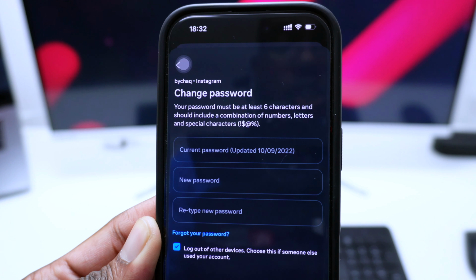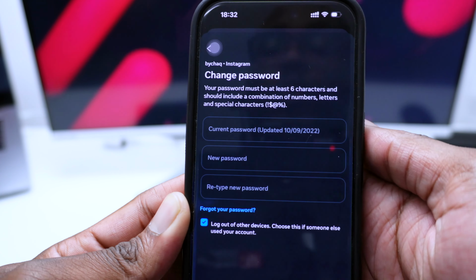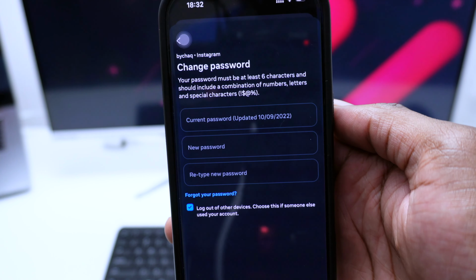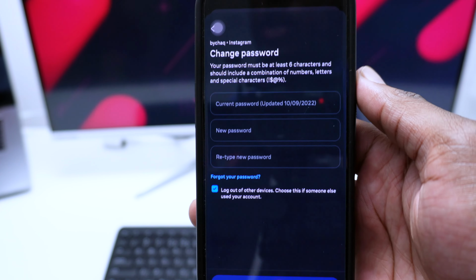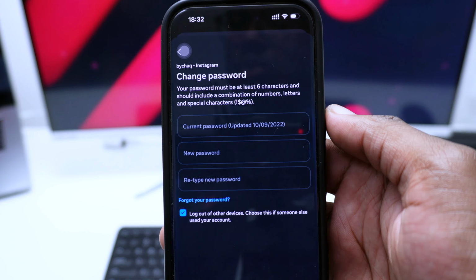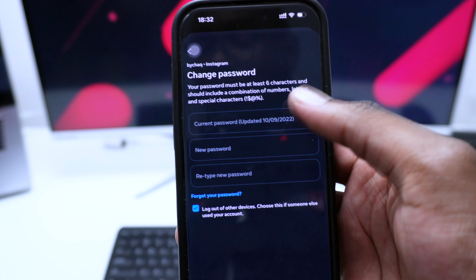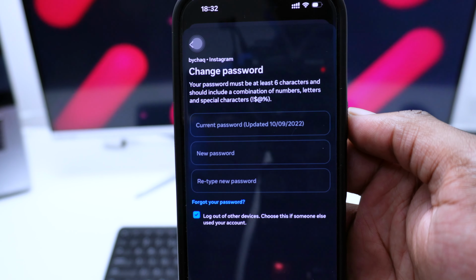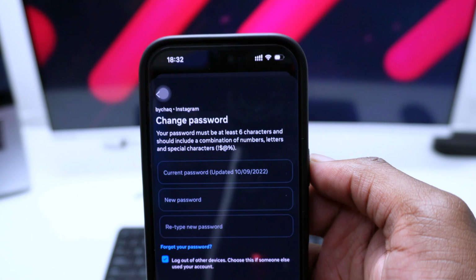So this is the issue. You're stuck in here, you do not know your old password, and the only option that shows up in here is forgot your password. You do not need to go with the forgot your password option. I'm going to show you how to view it, because if you go through forgot your password, it might be the case that your account could be on hold for a few days for security purposes, right?